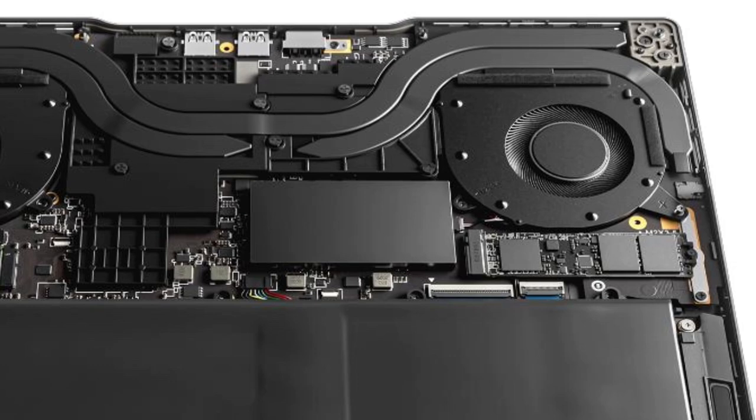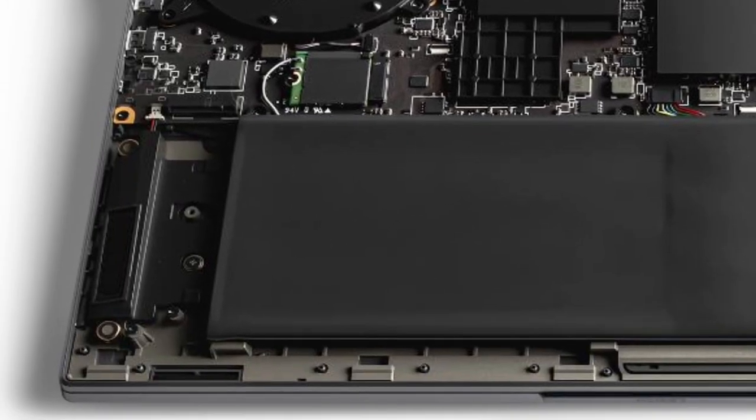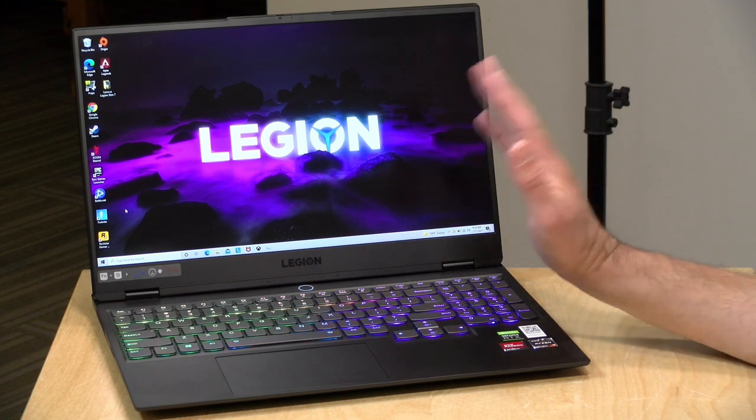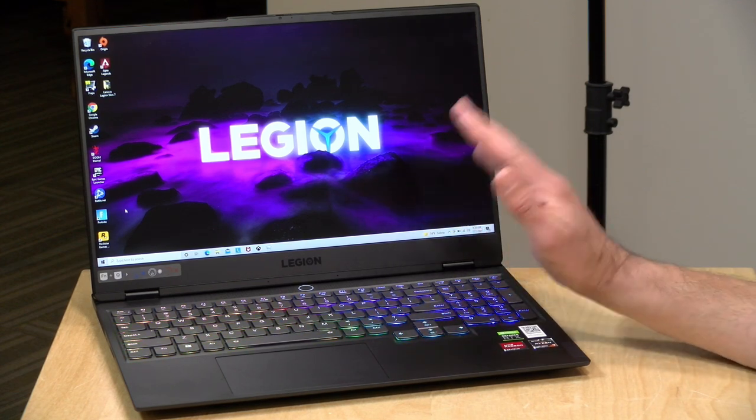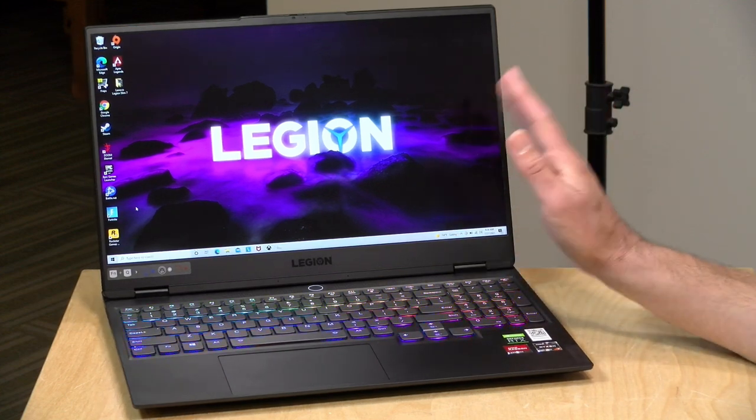To the right is an NVMe drive. The model that we have is running with a 1 terabyte NVMe. And then there's a slot for an additional NVMe drive to the left of the battery. So you do have some ability to upgrade the memory and storage on this one. When that second RAM slot is filled, like this one is right now, you will be running in dual channel memory mode.